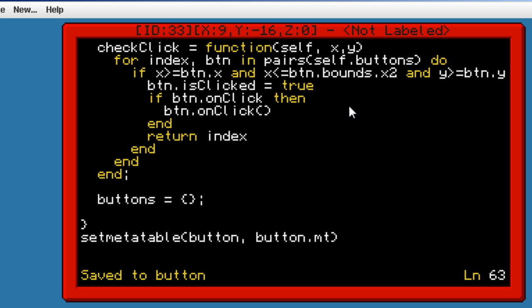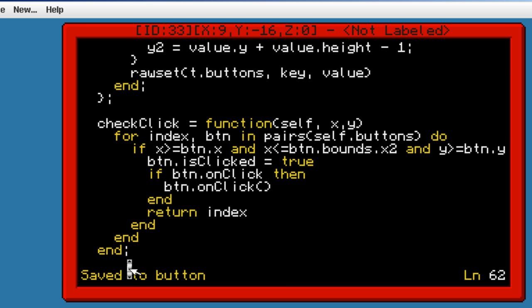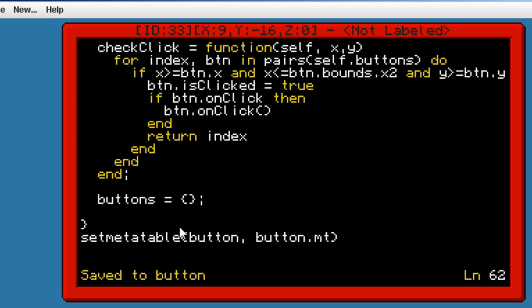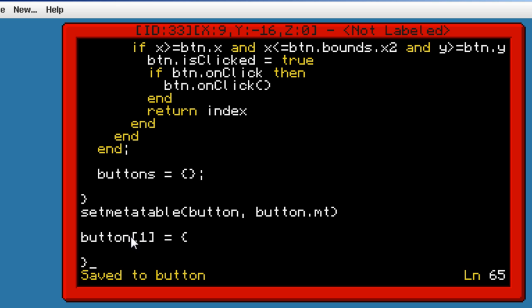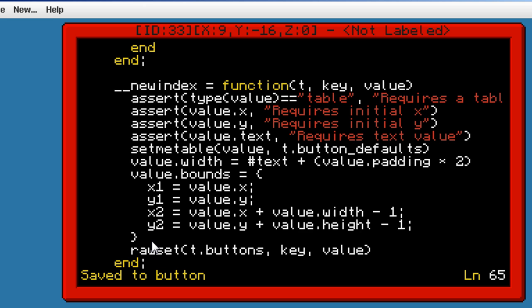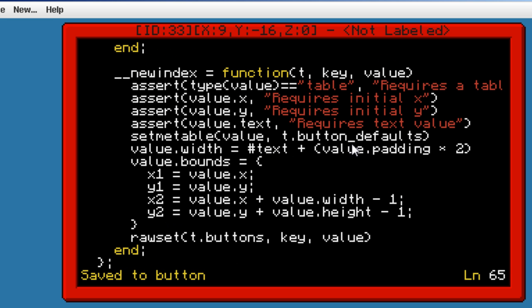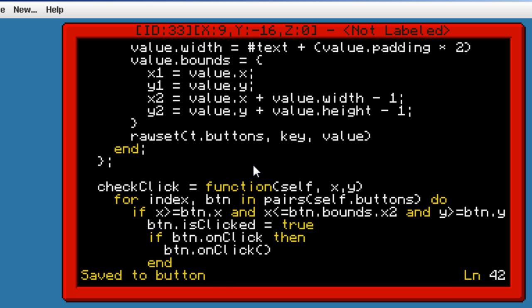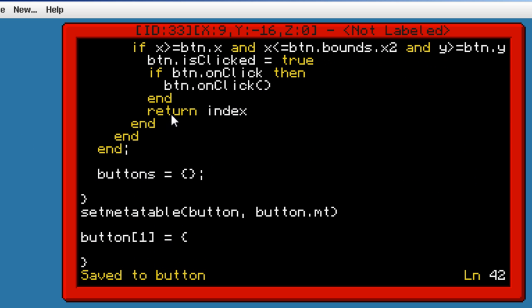Let's go ahead and define ourselves a few buttons. Let's just make this simple. We'll have button 1. Yeah, button 1. And now, even though I'm trying to insert it directly into the button table, our new index function is going to insert it into the button.buttons table instead of directly into the button table. So, pretty nice.